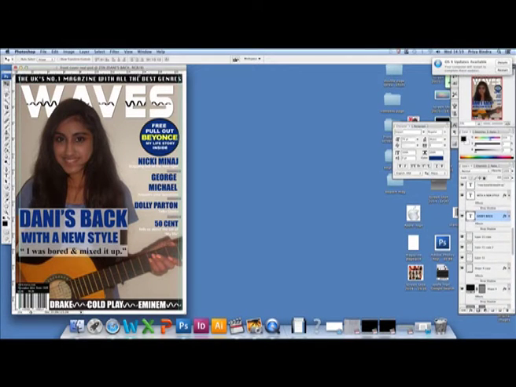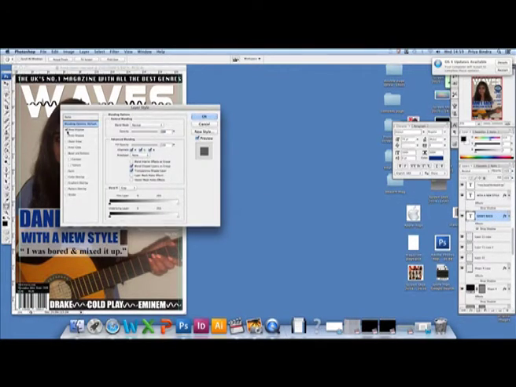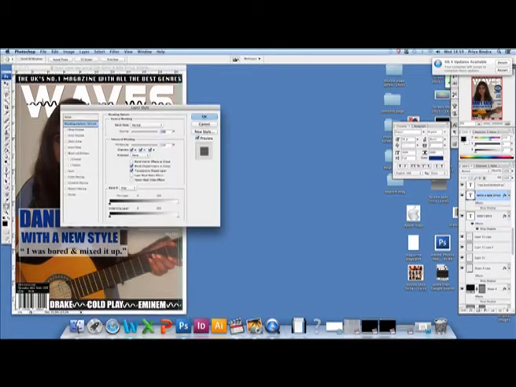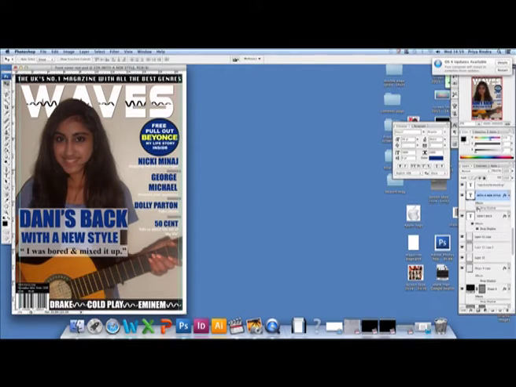Another tool that I used was the blending option, as this allowed me to have a shadow behind it and make it stand out. I use this tool on all my subtitles and titles throughout the magazine and for the masthead of the magazine to make them stand out.